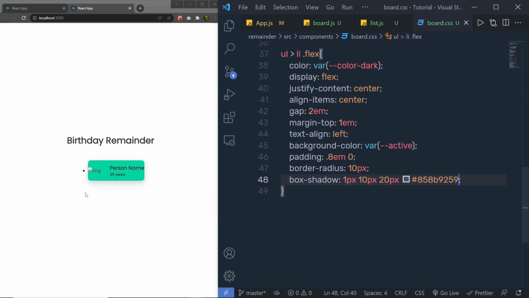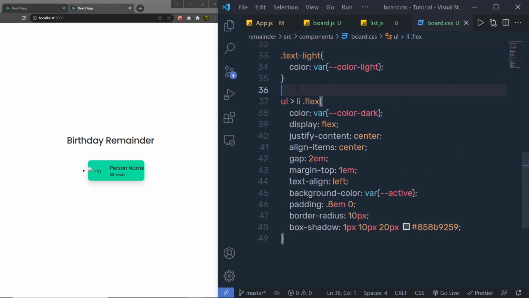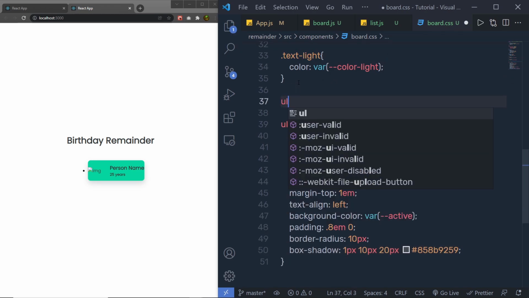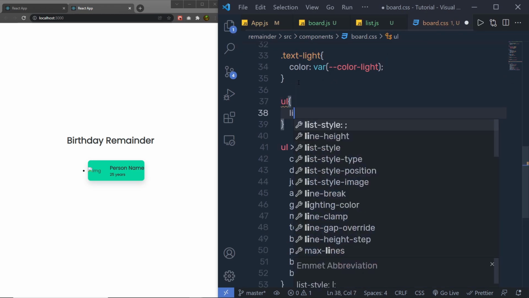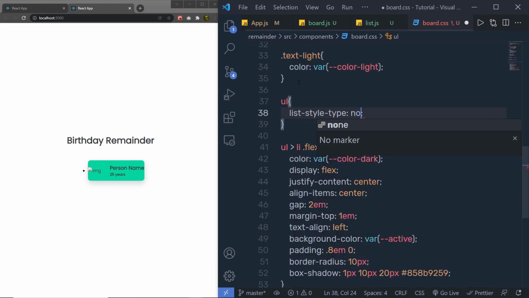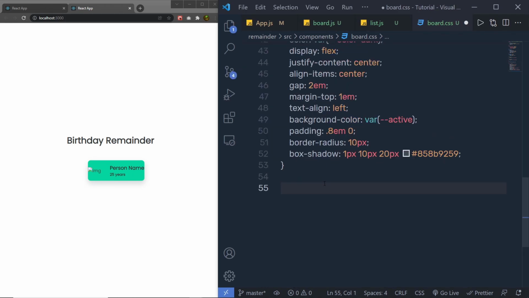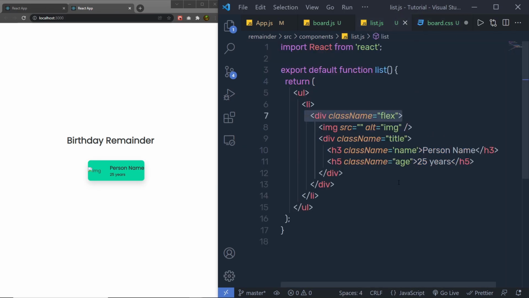Just for that, let me just remove this disk. So I'm going to just add here first UL, then specify list style type none. So this will just remove this disk right from here. Now just for that, I'm going to back to the list.js, and now I want to add data inside this source attribute. I want to specify the link of the image inside this source.